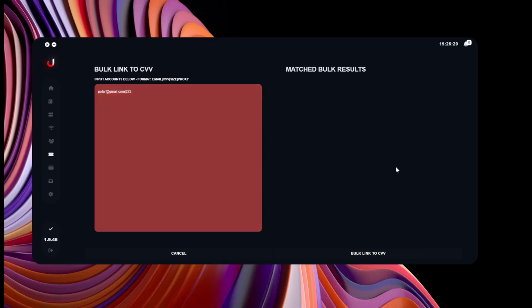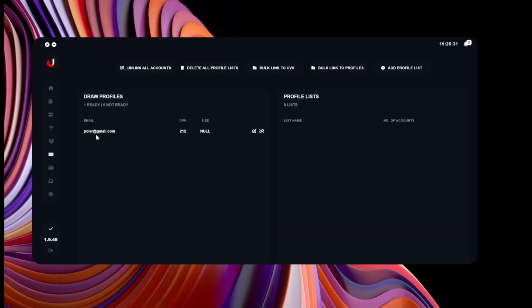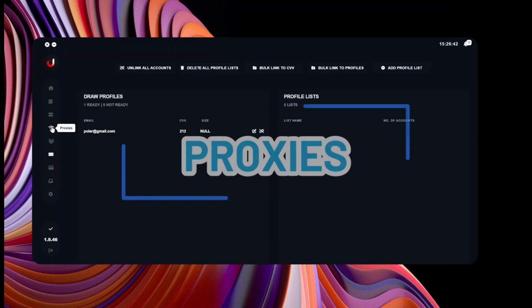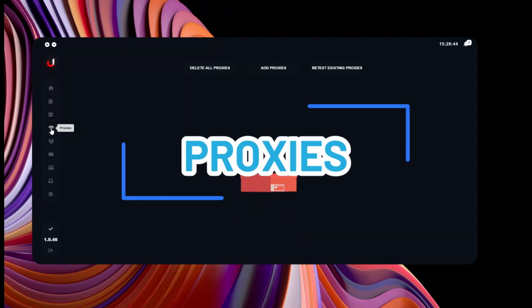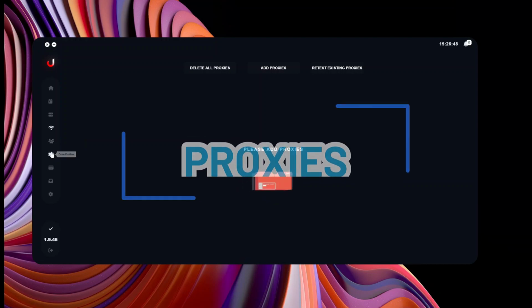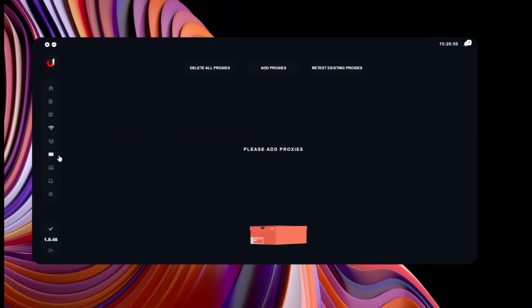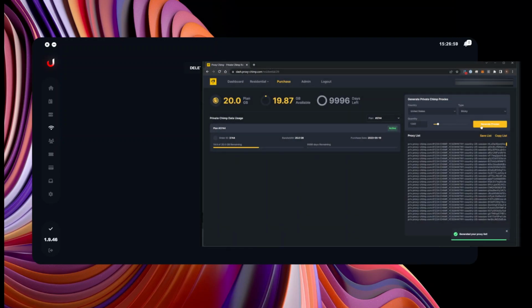Going back to here, you'll select bulk link, and then what it will do is what we have seen in this section right here. Now that we've gotten our accounts and our billings tied together, we're going to navigate over to the Proxies tab. Now the Proxies tab, I'm inserting this in here because during the account draw profile linking process, if you did not give that account an actual proxy, then you will need to assign proxies in this category. How would you do that?